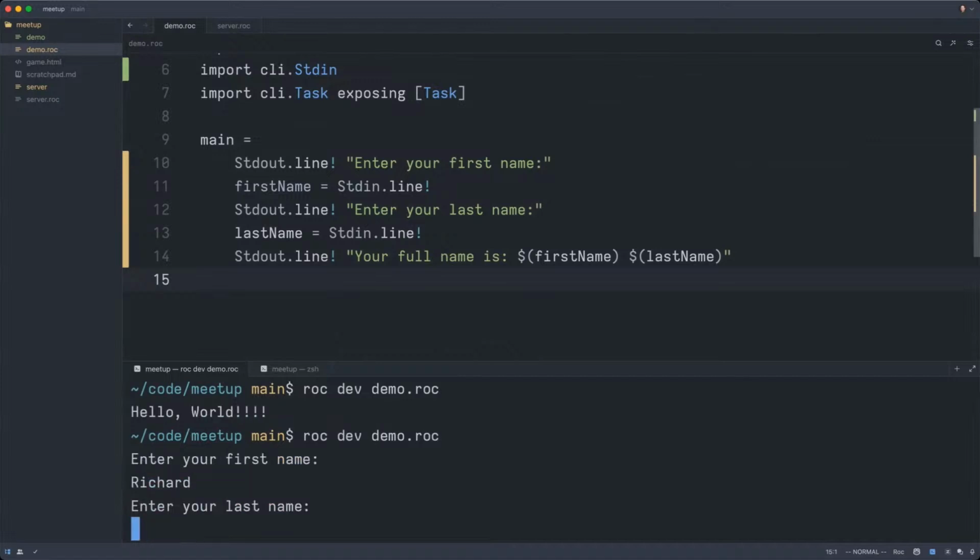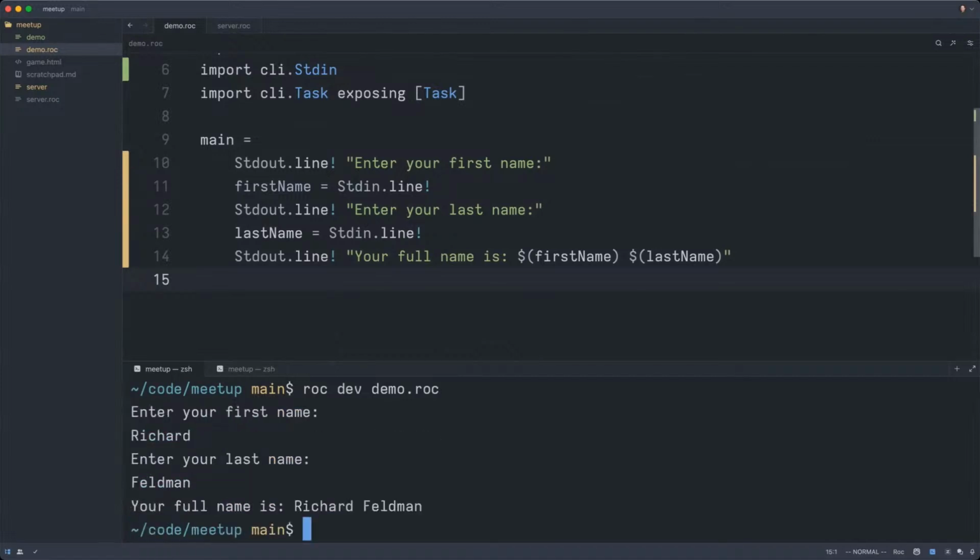Enter your first name, Richard, enter your last name, Feldman, and there we go. Your full name is cool. Okay, so this is a little bit of I/O here. I'm going to talk about this exclamation point operator a little bit later, but basically you can get the idea that the things that are doing effects, like printing out to standard out and reading from standard in, have the exclamation point after them, whereas other functions like the list.map that we saw earlier on the web page don't have the exclamation point because they're not doing any effects. Cool. All right. So that's a basic command line.